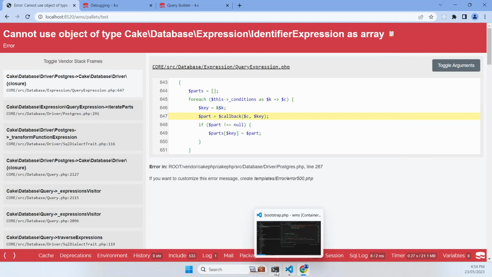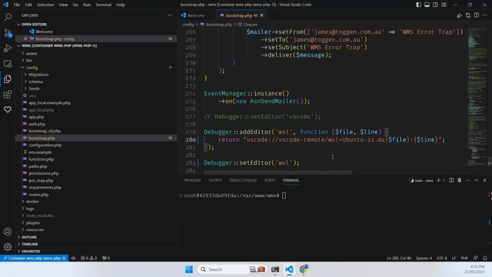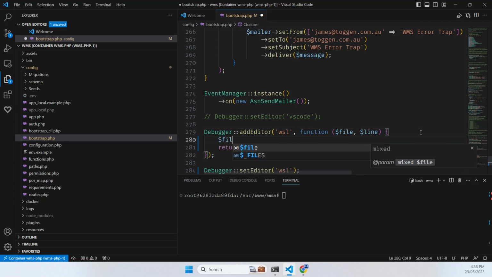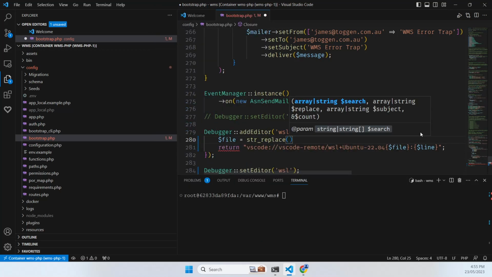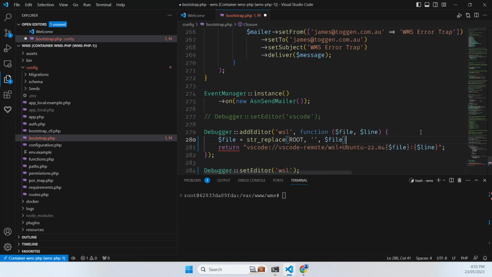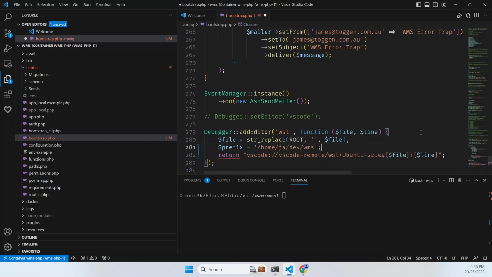From within Windows Subsystem for Linux, we remember that our code is here. So we really need to make a change to our configuration here. What we might do is a file replace here. So we're going to replace the root and remove it and replace it with nothing. And then we're going to say, okay, within WSL, the path to our code is this. And so we'll replace the root path with the WSL prefix here.